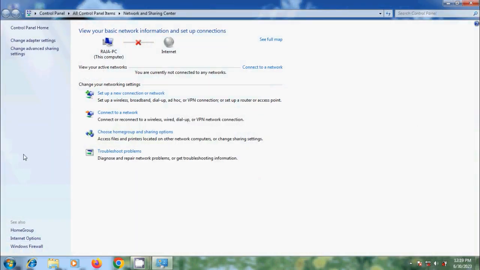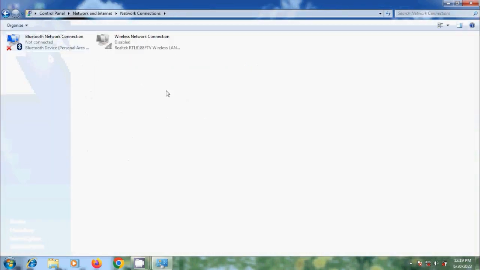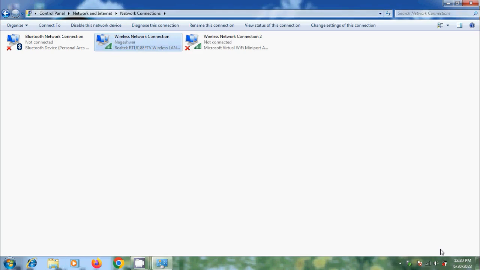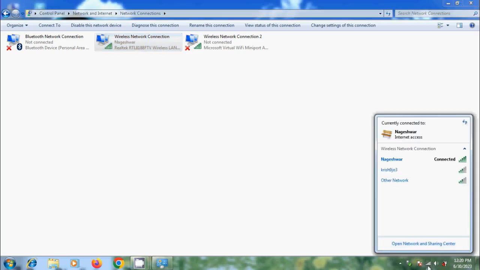In the left section, please select to change adapter settings and notice that wireless network connection is disabled. First, we need to enable it. A LAN adapter converted as Wi-Fi adapter. Click on it. Here, it will show all the Wi-Fi networks available.